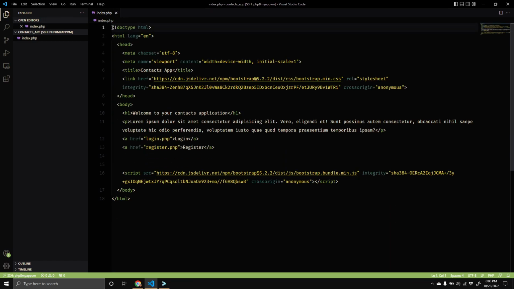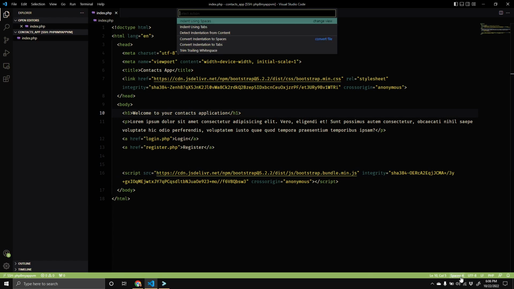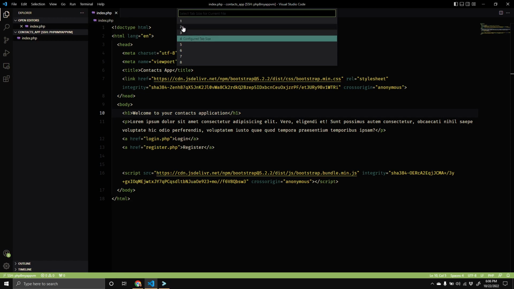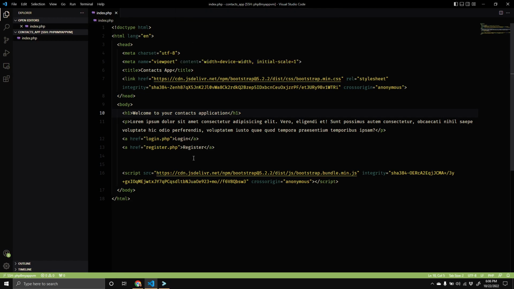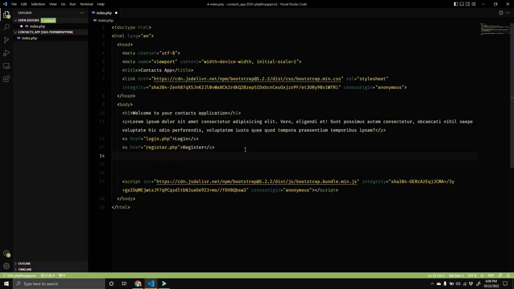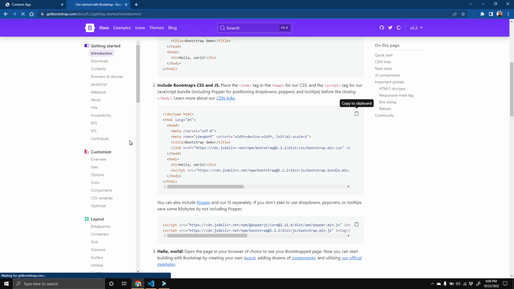One thing that is wrong here is that this is using a two space padding and this is four. So let's do this, using tabs, and let's say two, to keep it consistent. Right. So let's refresh and see how it's looking now.